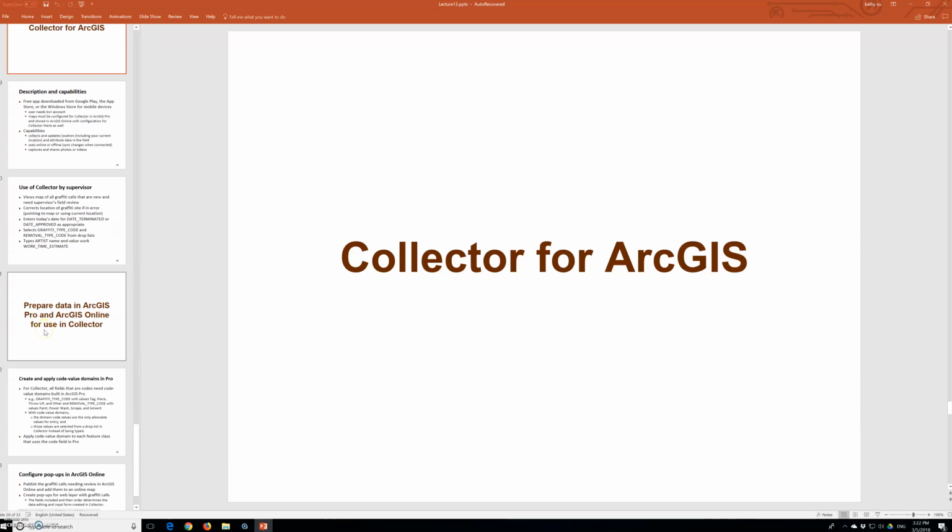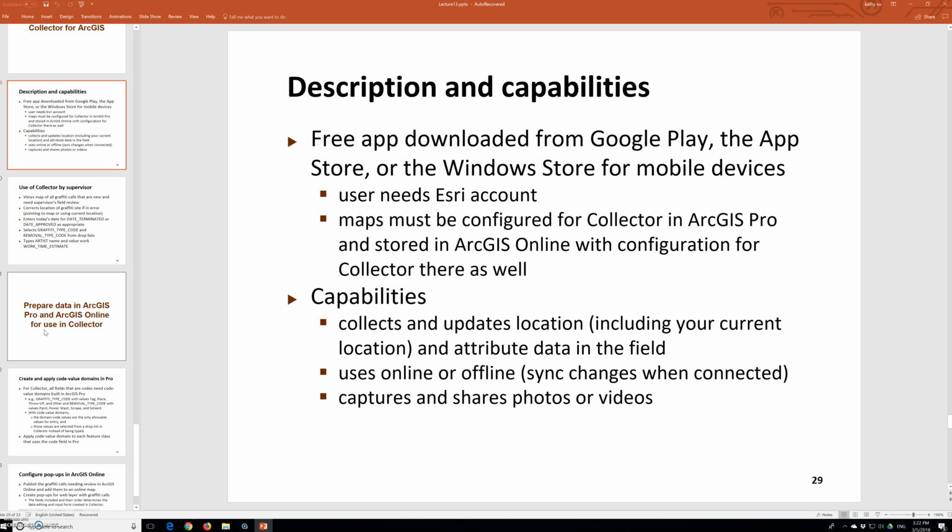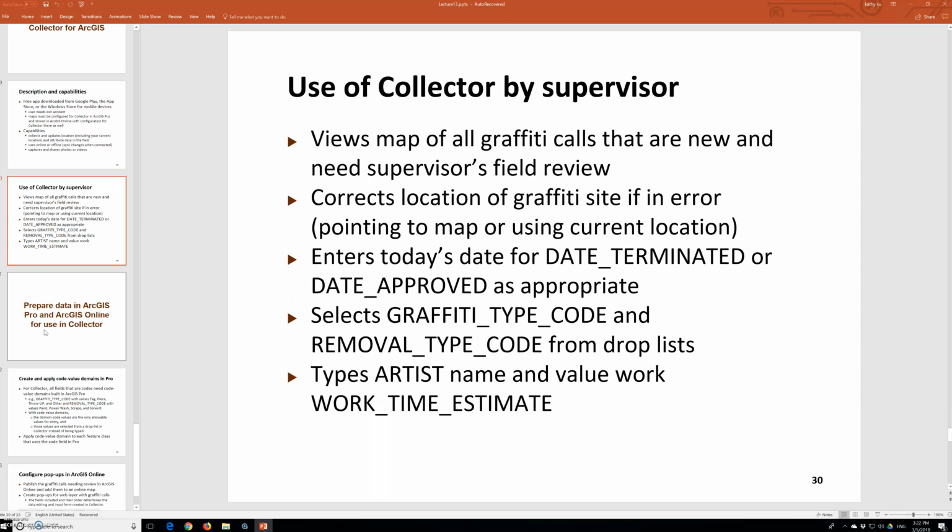Okay, for Collector for ArcGIS, I have an iPhone 6s Plus that I use with ArcGIS Collector to collect data, and it was fun to use. The only thing is the battery. If you use GPS on the iPhone, the battery won't last that much. You have to carry a charger with you.